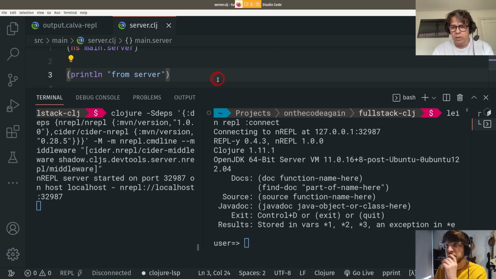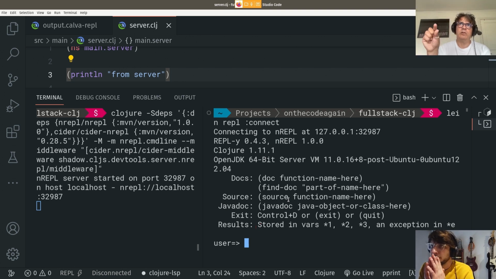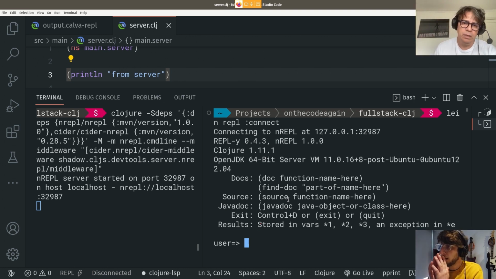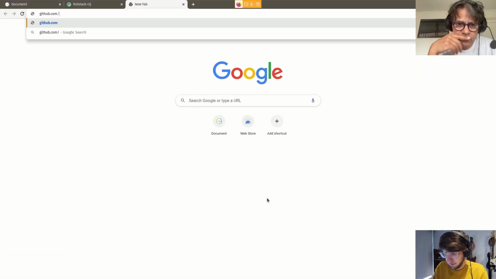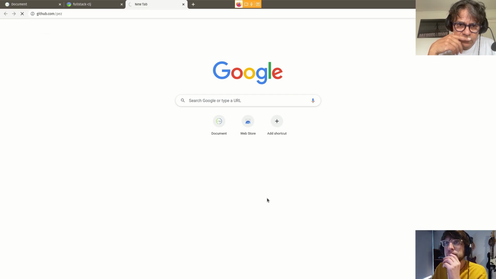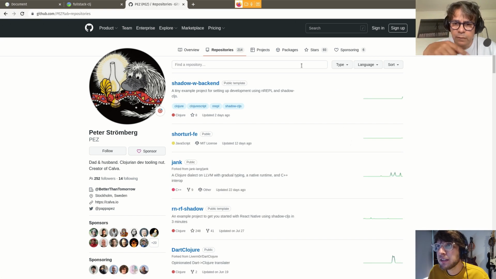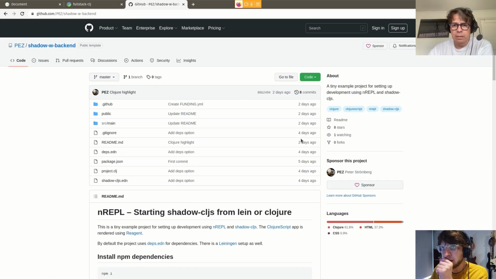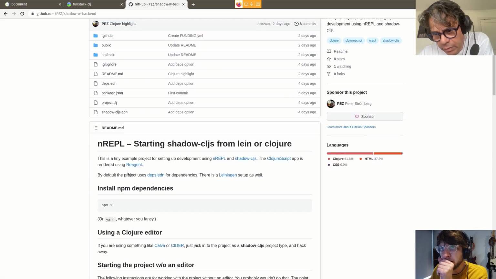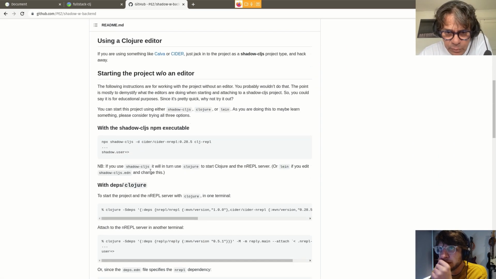Exactly. And what you could do now is try to convert this into a ClojureScript REPL. This nREPL session, you want it to be a ClojureScript nREPL session. Okay. I made a project that's called Shadow with Backend. So you go to GitHub, repositories, that one, Shadow with Backend. So in this README, people can go here and play with this as well, but we can show it.